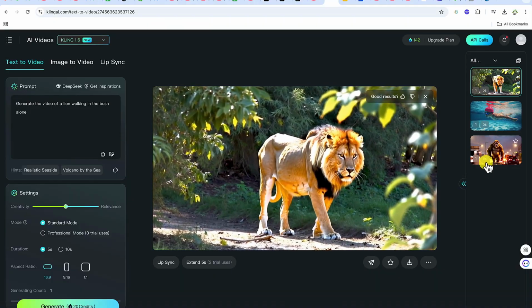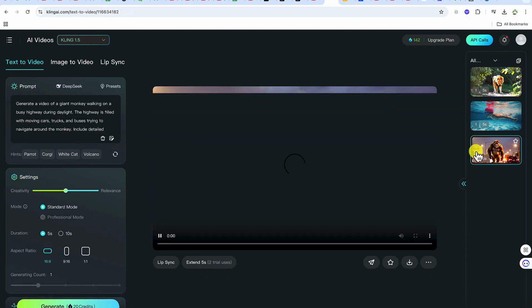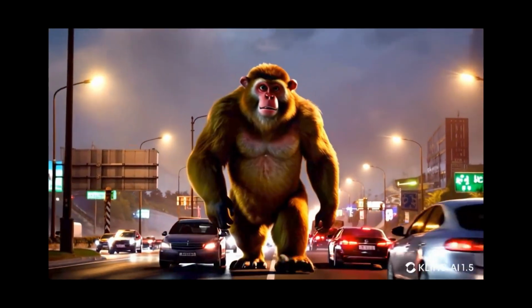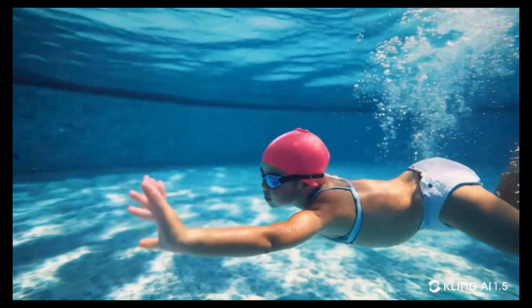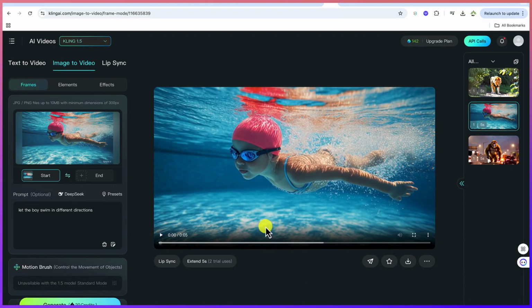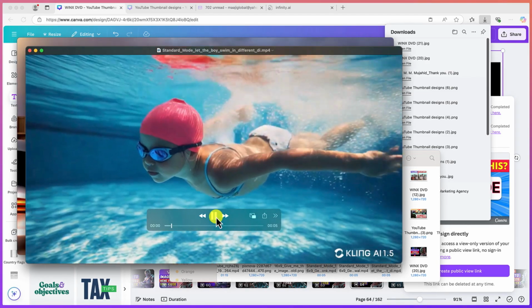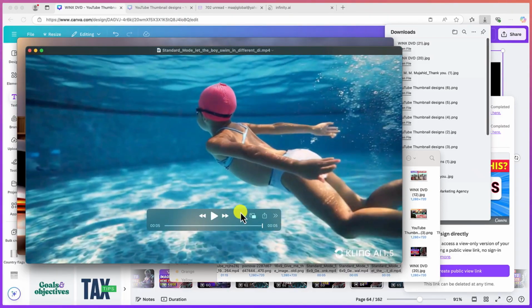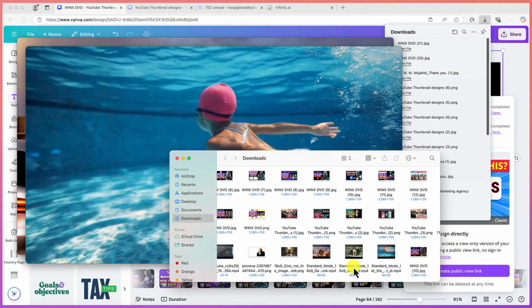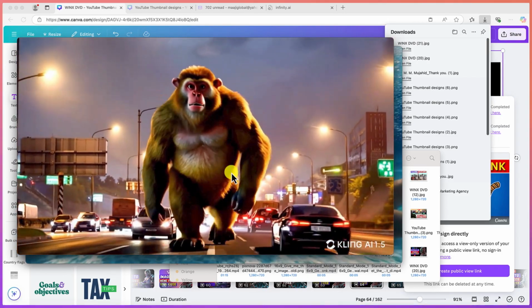Let me show you two other creations that I have that are really fantastic for you to take a look at. Take a look at this one. You can see the sample videos that I've just talked about. The first one is a simple boy swimming underneath a swimming pool, and he's enjoying the swimming. The second one is a huge gorilla moving on a very busy street, as you can see just like so.